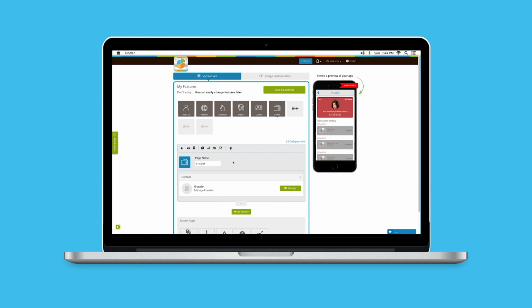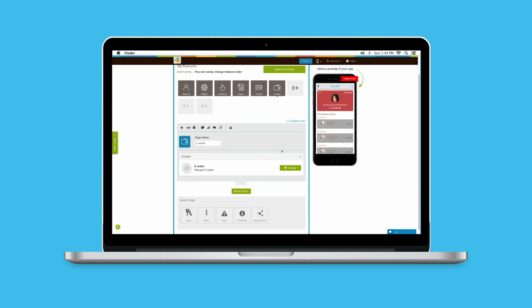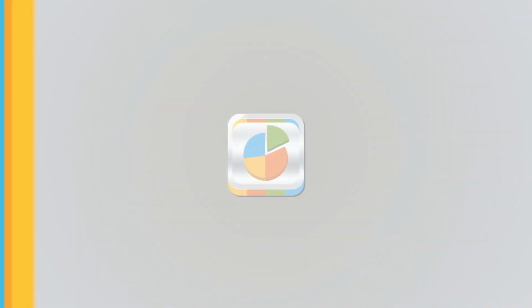Let's check out page style and color scheme now. From here, you can change page elements color, font style, and font size as per your needs. Once done, click on Save and Continue.